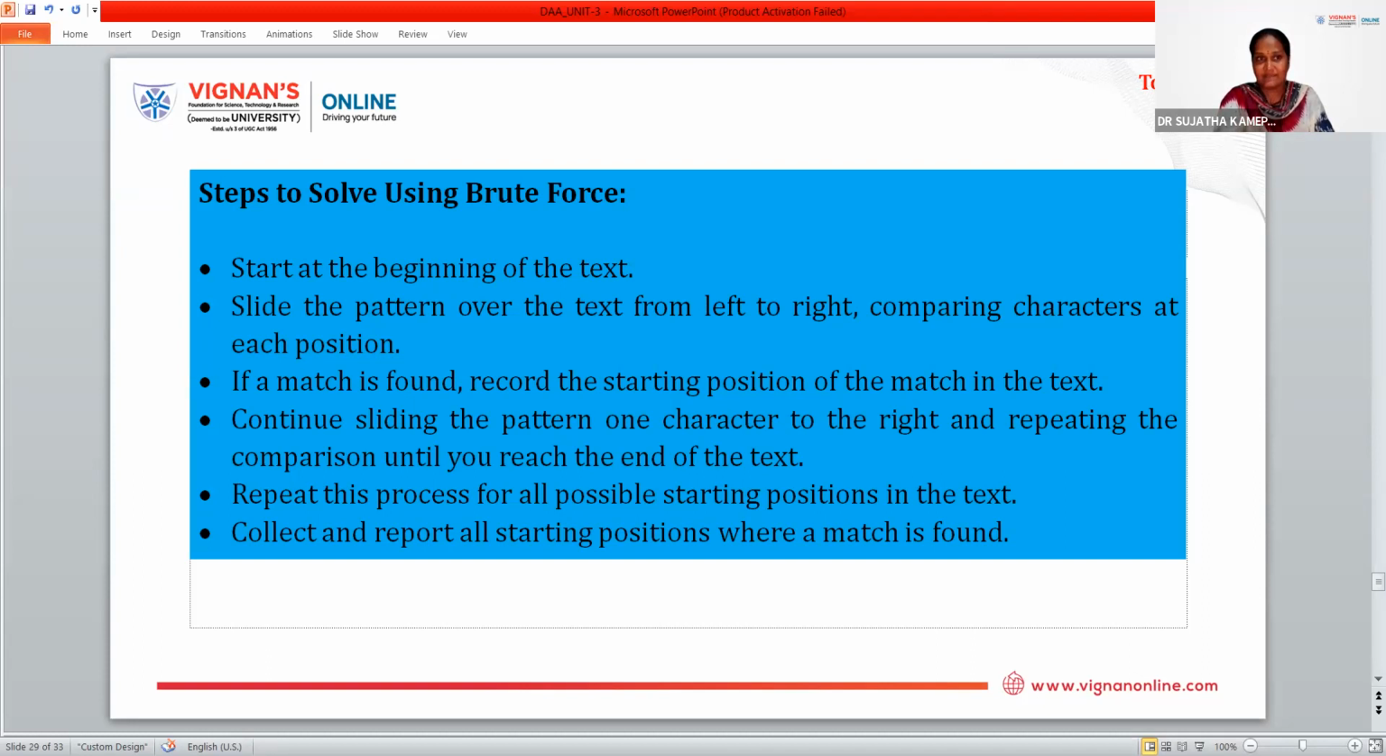Now here you can see the steps to solve using the brute force approach. Start at the beginning of the text, slide the pattern over the text from left to right, comparing characters at each position. If a match is found, record the starting position of the match in the text. Continue sliding the pattern one character to the right and repeating the comparison until you reach the end of the text. Repeat this process for all possible starting positions in the text. Collect and report all the starting positions where a match is found.